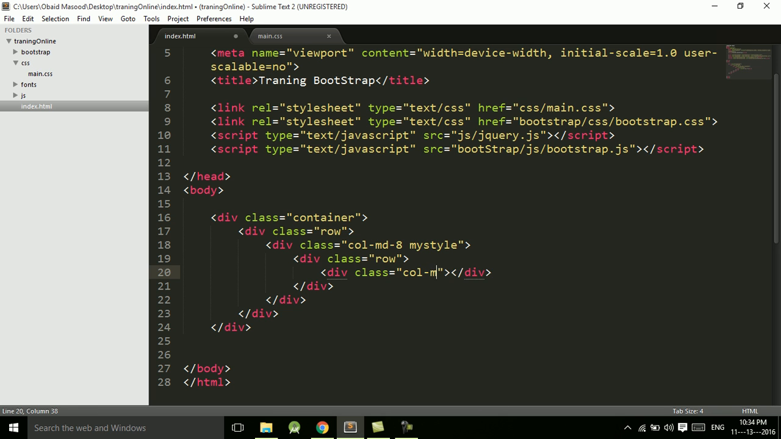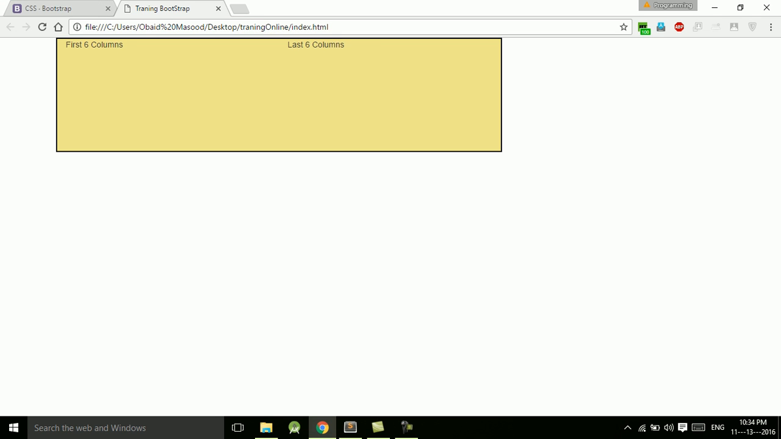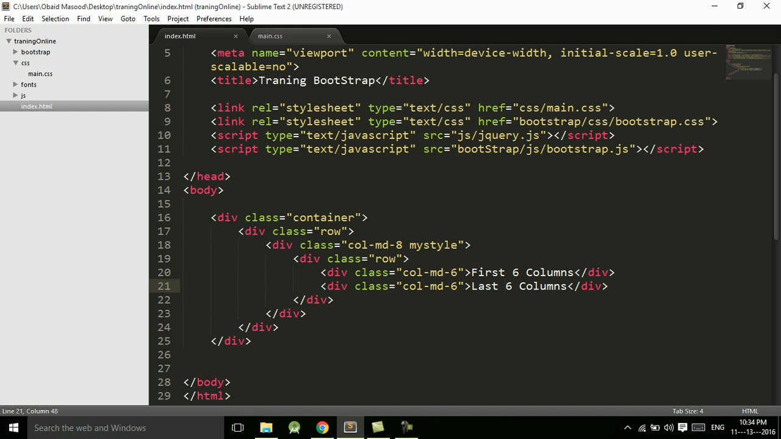A class of col-md-6, first 6 columns, and again col-md-6, second 6 columns, or last 6 columns. So let's refresh this, and now you can see this. The nesting columns basically means that at the top we have a row, so you have 12 columns, but here we are only using 8 columns. But if inside these 8 columns you create another row, these 8 columns again have 12 columns inside them, as you can see here.